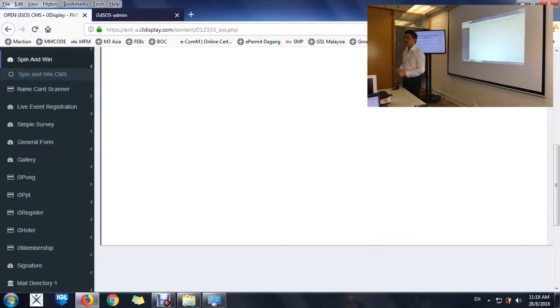And we go to retail, same. You can get people to register for your membership. But why do I need to register a membership? Of course, after I register a membership, I get a chance to spin. Then I can get a free gift. After I register and get a free gift, I can have live event registration, name card scanner, I can do a survey for you, and after that, I can order also. Any question?